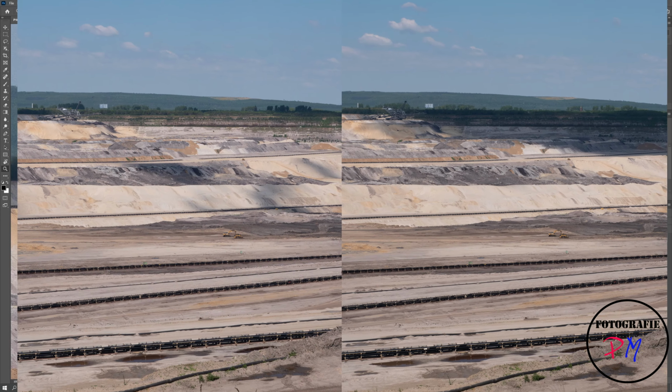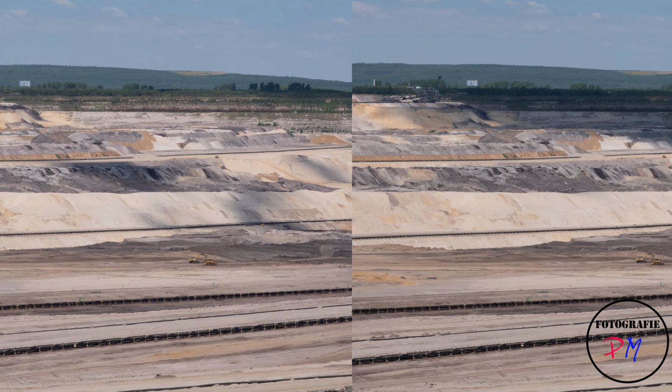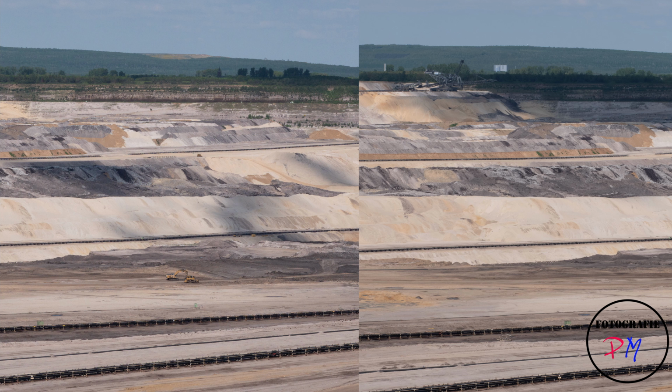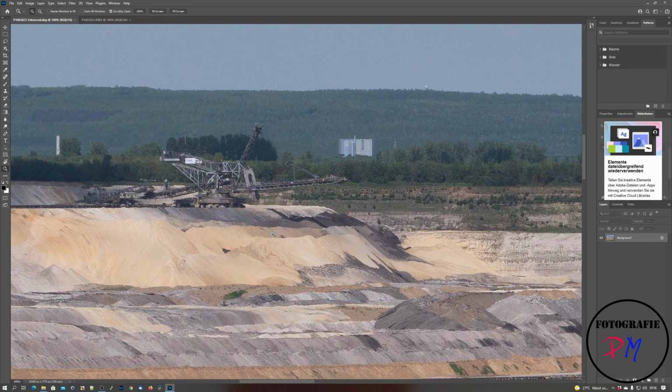Okay, here's a side-by-side comparison where you can judge yourself if the Photoshop CC version or the version from the camera is better. I think the Photoshop CC version is a little bit better, but I hope you can see the differences because of the compression of YouTube files.